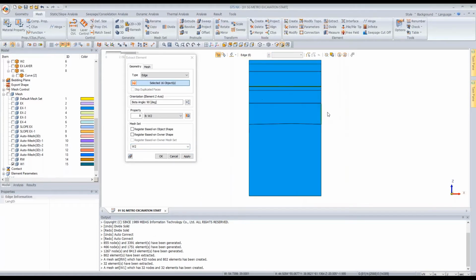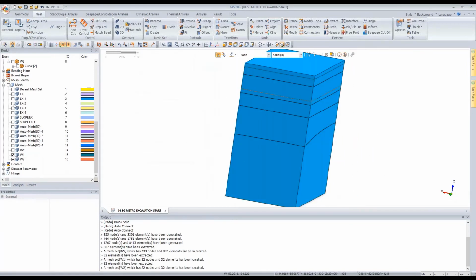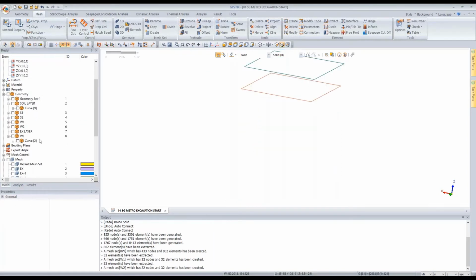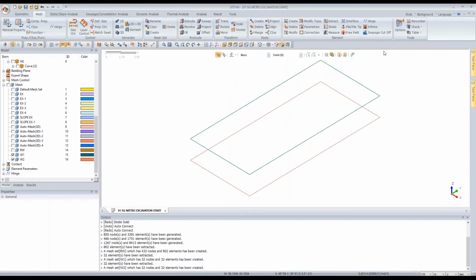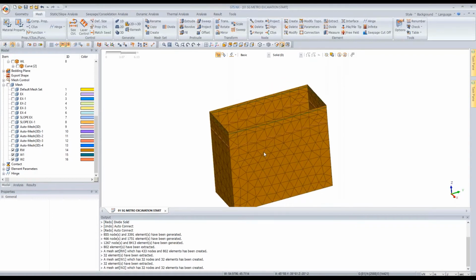Select the line for the second layer. Okay, and I will hide this solid. And then you can see the generated mesh for the walers and retaining wall like this.